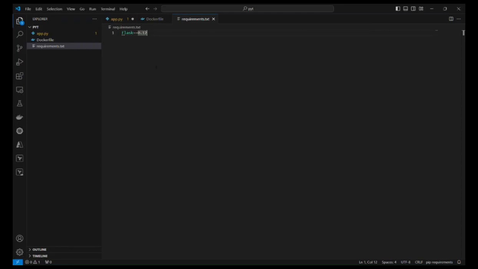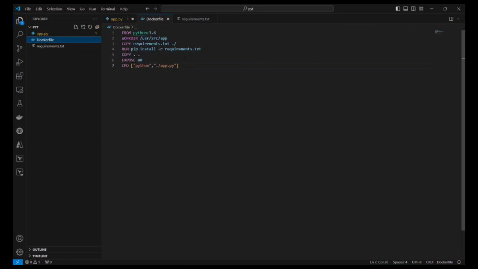And now we have the Dockerfile ready. As we know, a Dockerfile is a script that contains a series of instructions on how to build a Docker image for our application. Now I will break down this Dockerfile and explain step by step what is happening inside it.